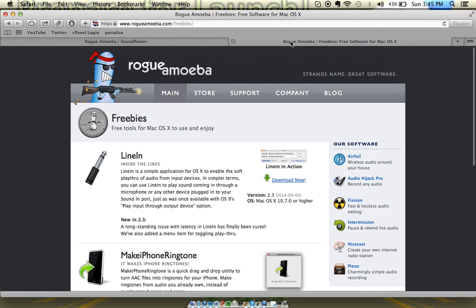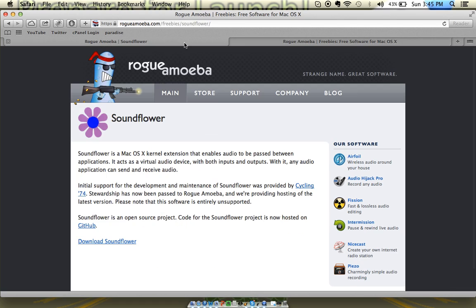The next one is Line In, and both of these I got from Rogue Amoeba, and so far so good. I have not had any problems with Rogue Amoeba and any of the programs that I have downloaded through them. You go to rogueamoeba.com, and you will be able to download both of these for free if you have a Mac.